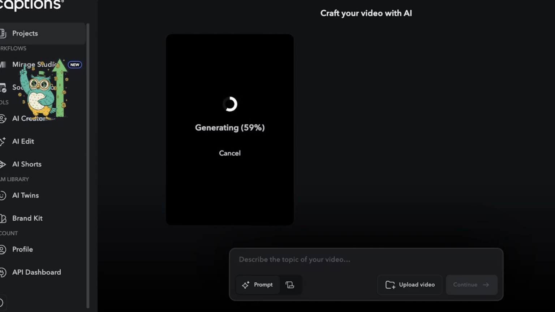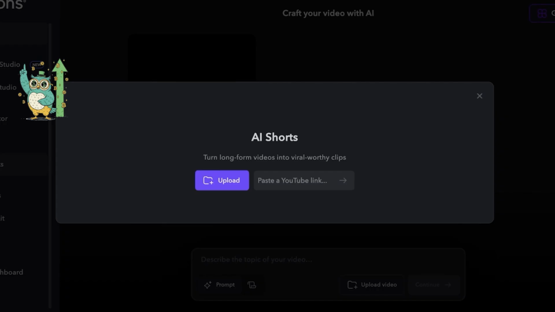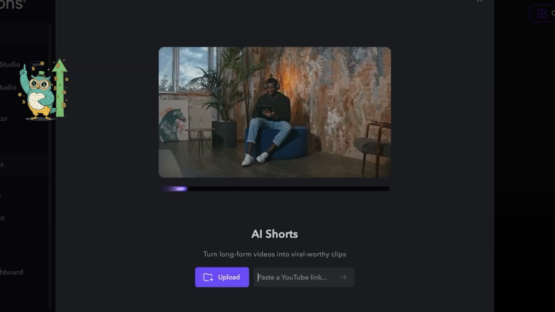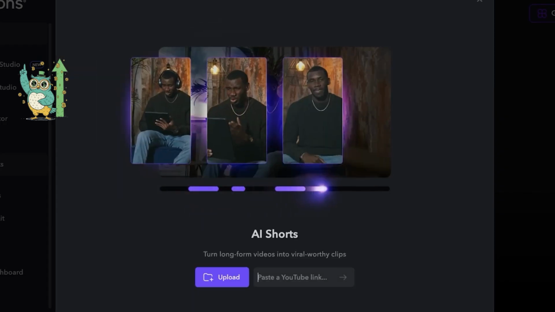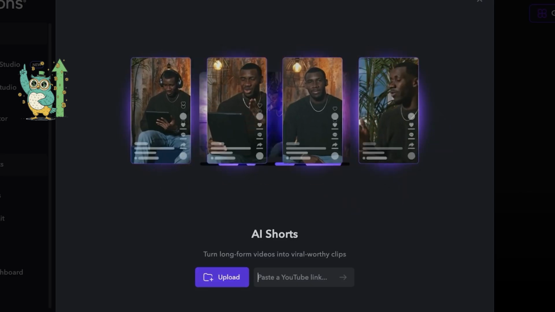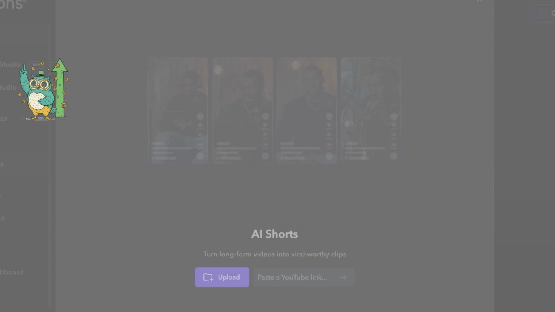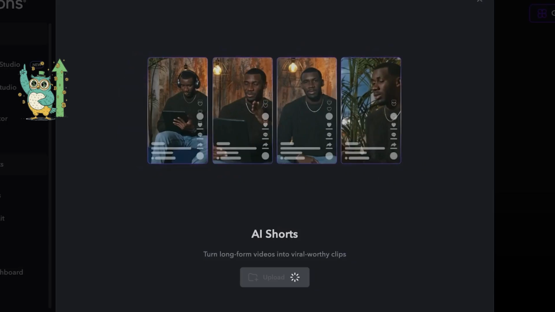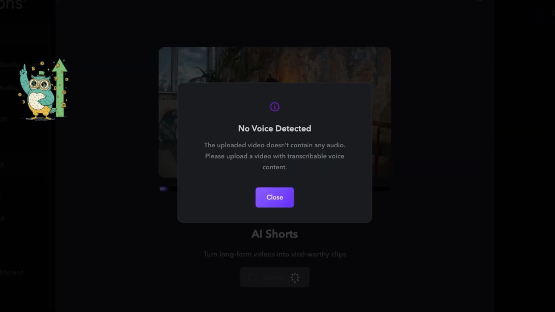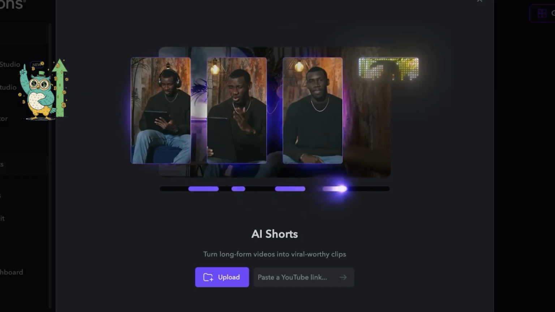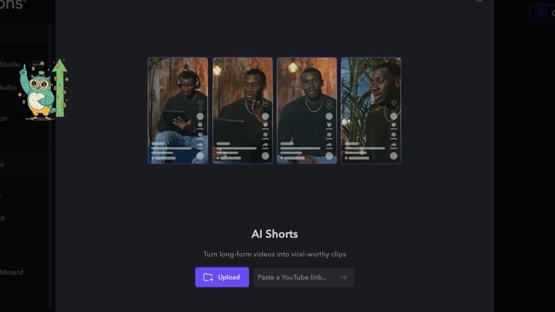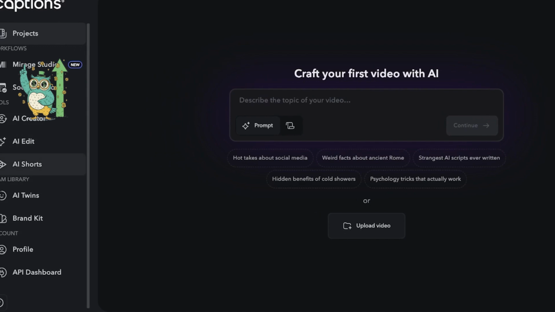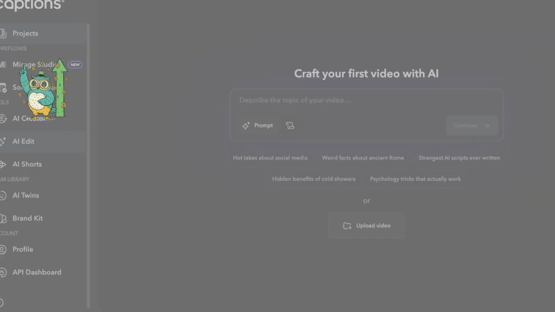Now, while that is happening, you can explore the other features. So if I want to paste in a YouTube link, then I can turn long form videos into viral worthy clips. I can even upload my own clip if I have not uploaded my video on YouTube yet, and then just click on Open. Once it does that, it is going to detect the voice and create a short accordingly. And you guys can see that this editing tool is fully automated. You don't have to worry about having to do everything by yourself. And let's take a look at our first project.